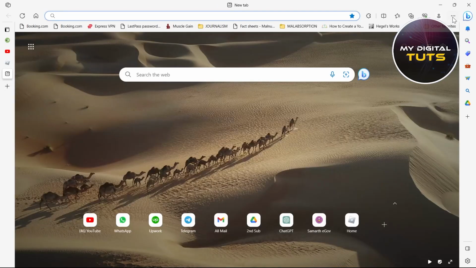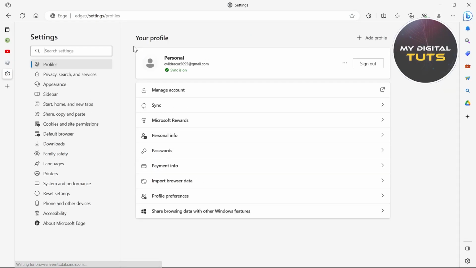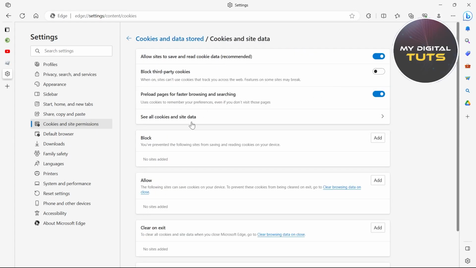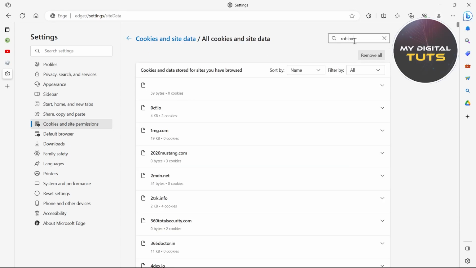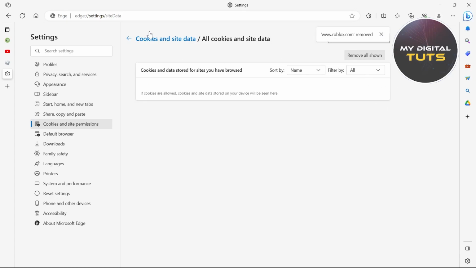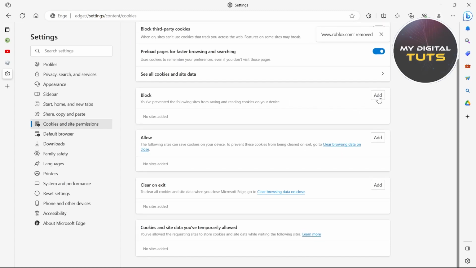If that doesn't fix your problem, go to a new tab, then click on the three-lined icon at the top right corner and click on settings. After clicking on settings, click on cookies, site and permissions and click on manage and delete cookies. And from here, scroll down and just click on see all cookies and site data. And in the search bar, search for Roblox. And here, click on the drop-down menu, click on the delete icon after roblox.com, then go back, close these tabs and enter your Roblox again to see if it's working or not.